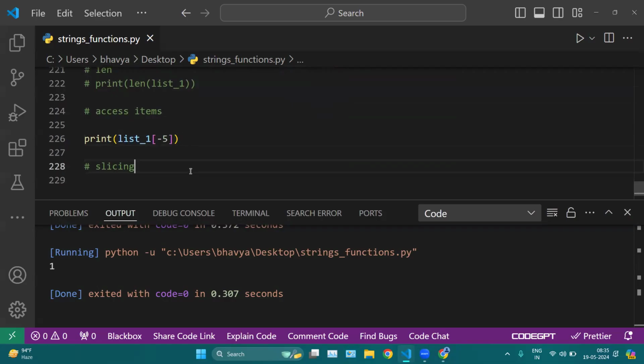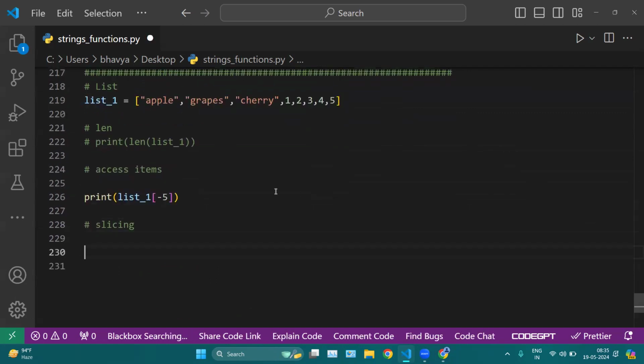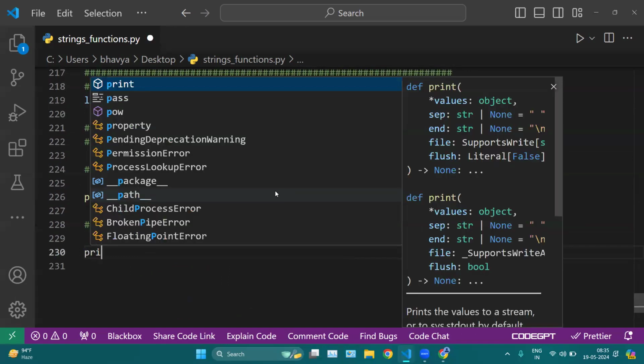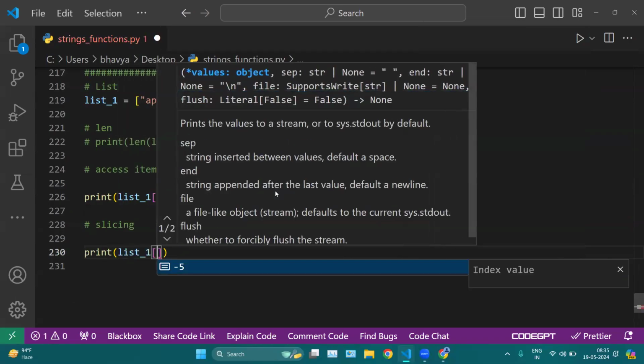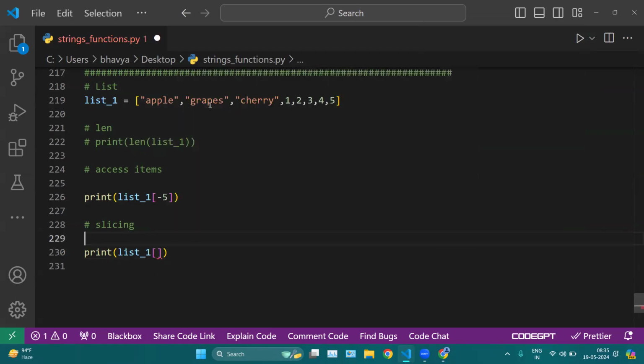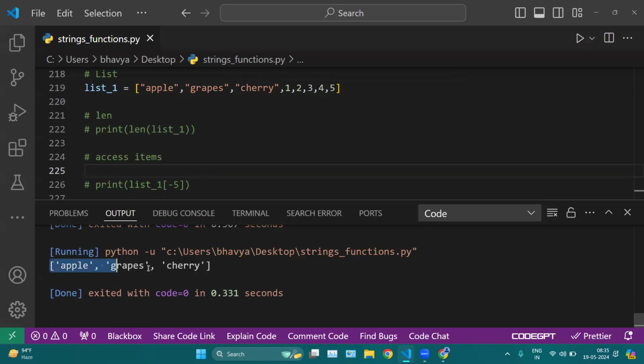Now we are slicing again. It is the same as strings, slicing means fetching some part from the list. Let's say if we have this list_1, I want to fetch apple, grapes, and cherry. So I will start from 0 to 3. 0 to 3 means 0 to 2. This will give me apple, grapes, and cherry. You can notice apple, grapes, and cherry.